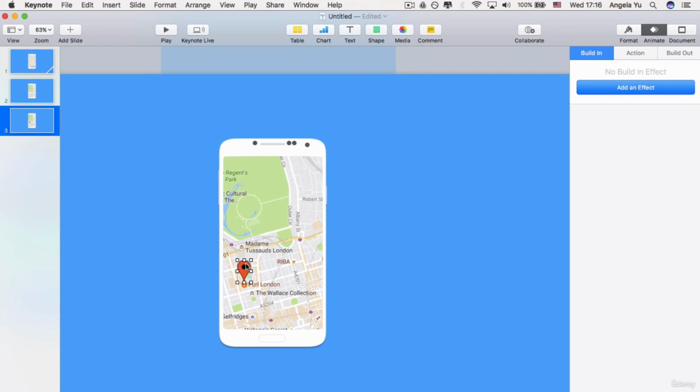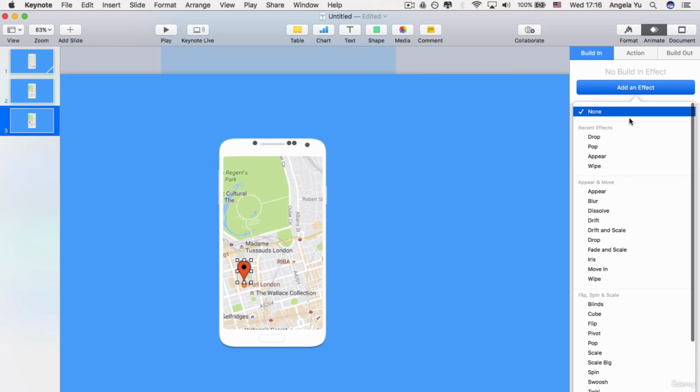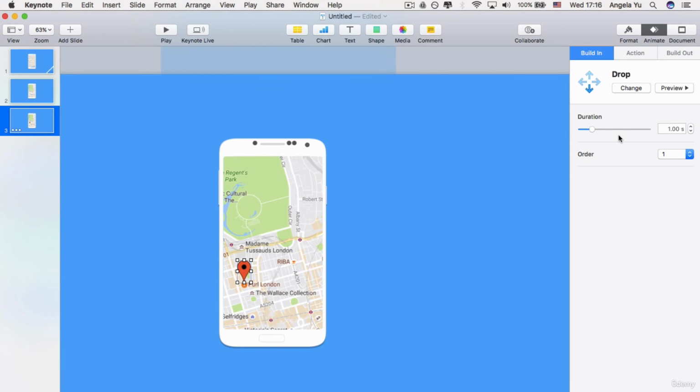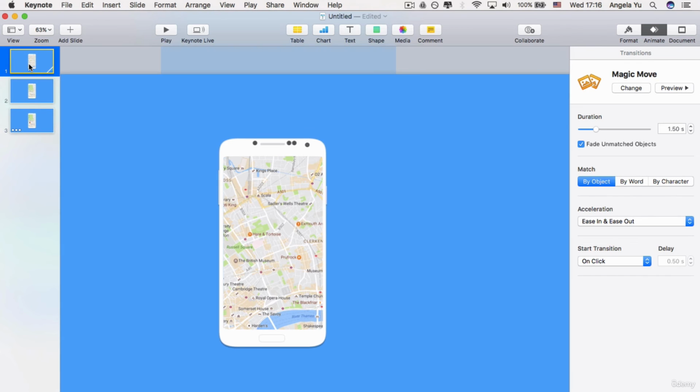Okay, so that's that. Now, the next thing I want to show you is how we make this pin drop. And this is way easier than the previous animation. We're just going to select the pin, and under Animate, under Build In, which is showing up (Build Out is when you make it disappear, and Action is just when it's already on screen), we're going to add an effect called Drop, so that we literally just drop the pin onto the placement.